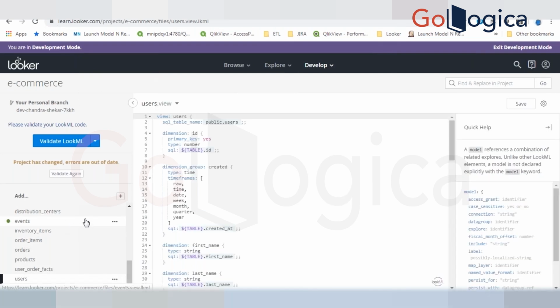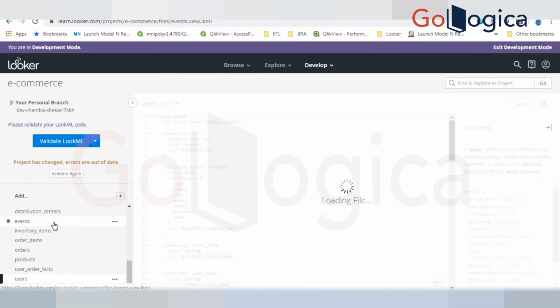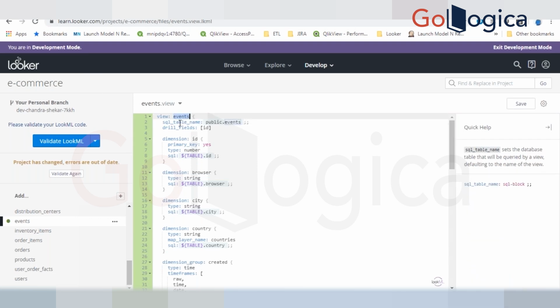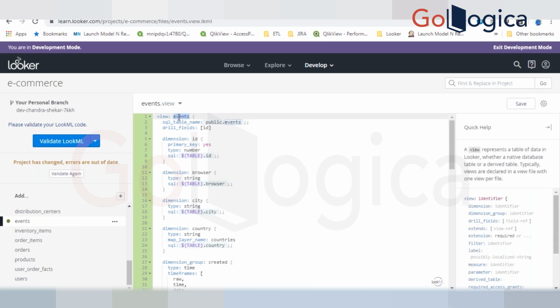This is just to add a view. By default, it will take the view name as the table name. This SQL table name is our table name in DB. Like, public is the schema name in our DB, and this events is our table name in the DB. It will take almost the same name. We can rename this one also. If you rename this view name, you should use the same name in all other exports.